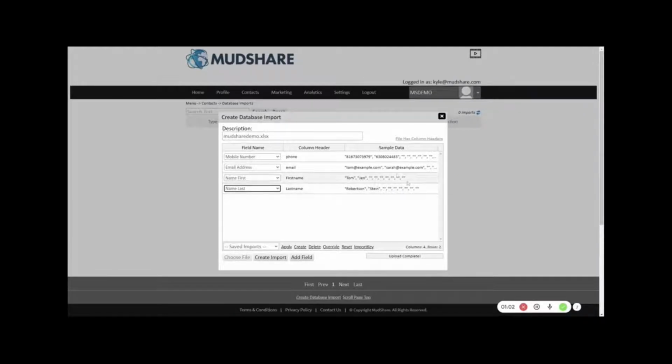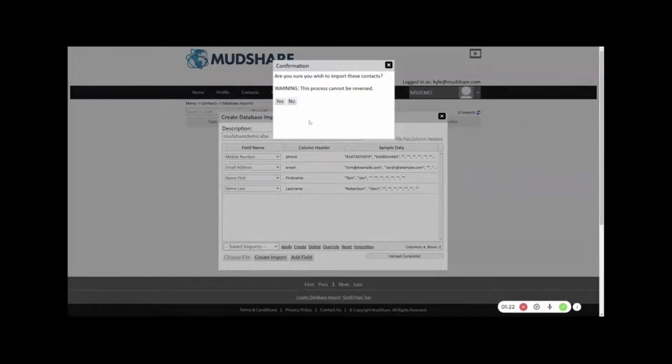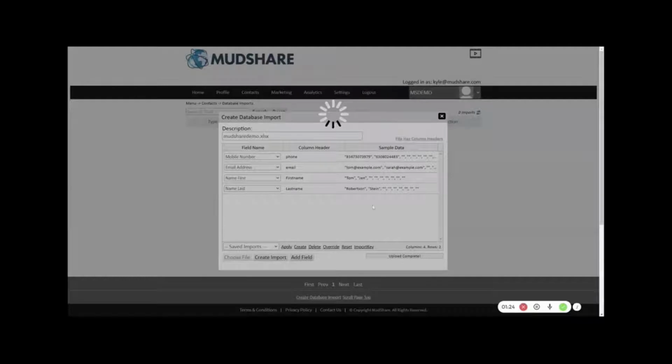name last. Now you don't necessarily have to do this. If you're just sending out a text message, all you really need to do is map the phone number. But if you want to do any sort of merging, customizing messages based on other contents of the file, this is how you would map those. So now I'll create import. I will say yes.